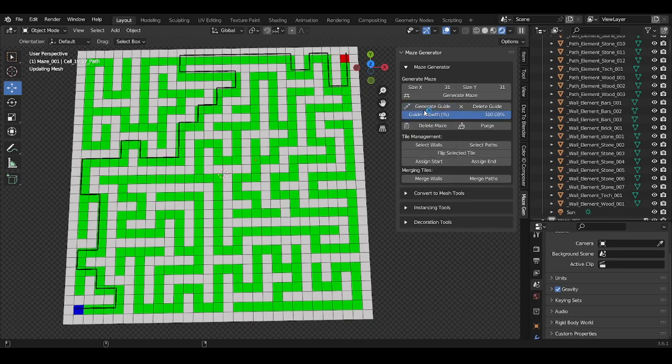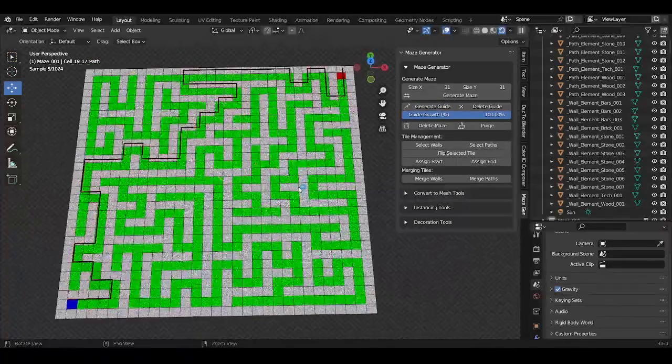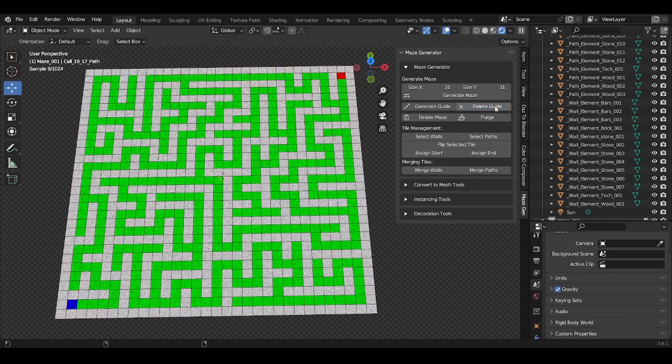Generate and delete guide. When the maze has been generated, you can test the maze by generating a guide. This will draw a red guide through the shortest route of the maze. If a guide is available within the scene, there is also a guide growth value that can be animated from 0 to 100%.